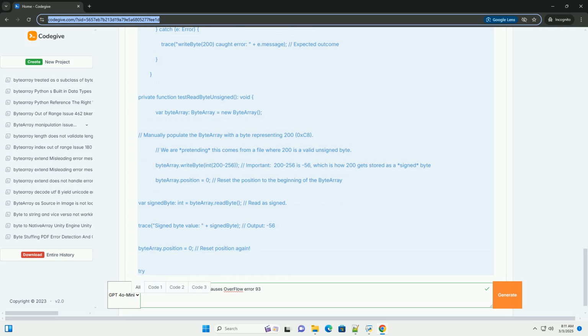The readByte method interprets the byte as a signed value. Because the underlying byte value represents -56 when read as signed, it returns -56. 3. Attempt to rewrite the signed value: the important part, when you try to write -56 back with writeByte, it works. This is because -56 is a valid signed byte.